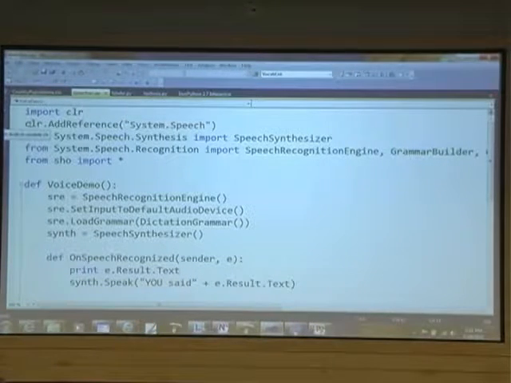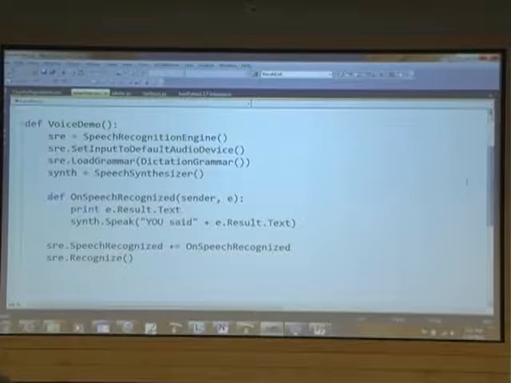IronPython has this directive called add reference, which lets you say, hey, I've got this particular library that I want to use. For a lot of internal libraries like speech, there are some additional DLLs that need to be loaded, and you can point to them with that. Then I'm importing the speech synthesizer and speech recognition classes. And then I have this very simple procedure which, if you run voice demo, creates a speech recognition engine, opens the default audio device, loads the default grammar, starts up a speech synthesizer, and adds the speech recognized event handler.